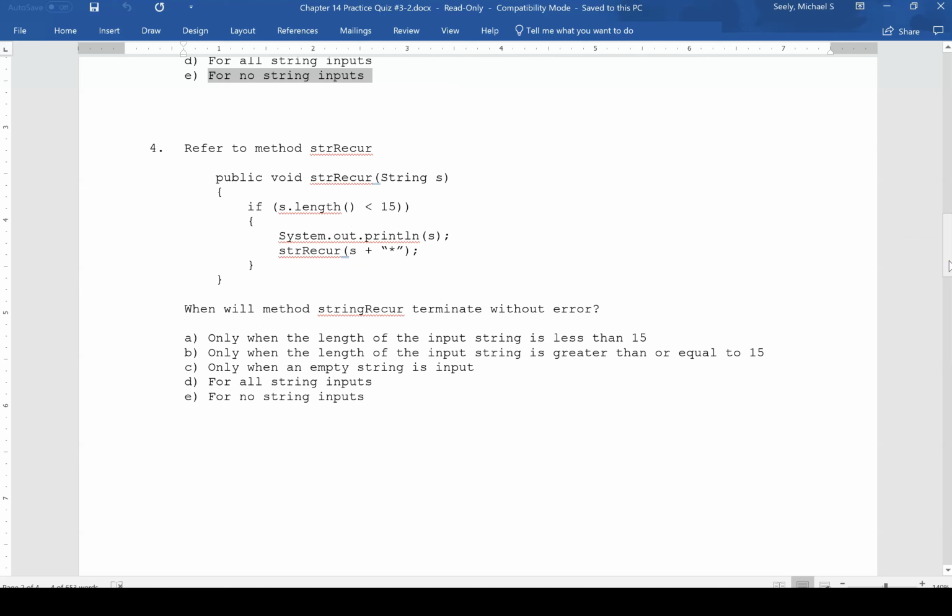Question 4: refer to the method. If it's less than 15, then it would do this, and this would add up each time. But if it's greater than 15, then it would just end the method and be done. So when will the method terminate without error? For all string inputs. This is fine. If it's less than, it runs it, and if it's greater than, it doesn't run this at all, and that's what ends the recursive method. Okay.